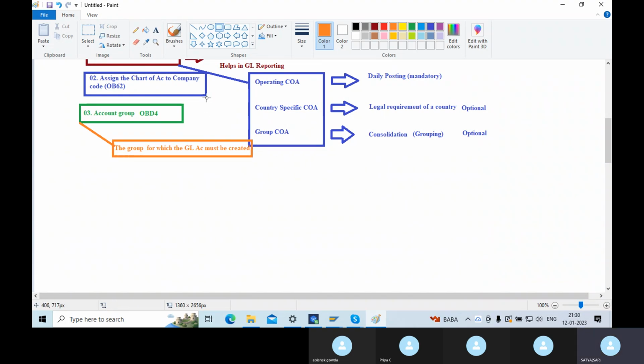Mainly, there are two groups. But for the training purpose, I'll create 4 groups so that it will be easy for us to understand and for our report generation as well. However, in real time in a company, you can create multiple groups, but irrespective of any group you create, those will be under 2 main groups.